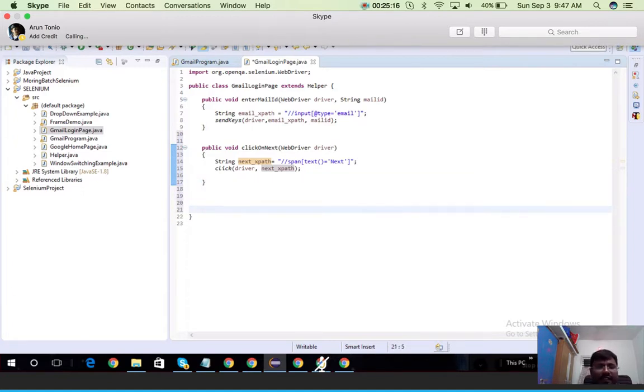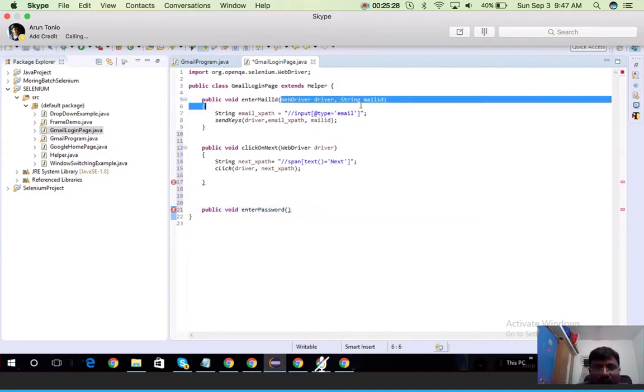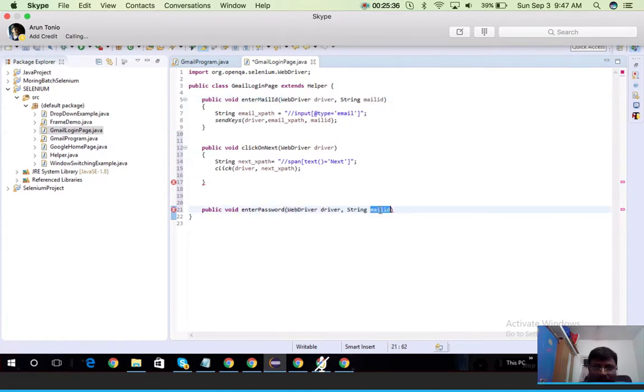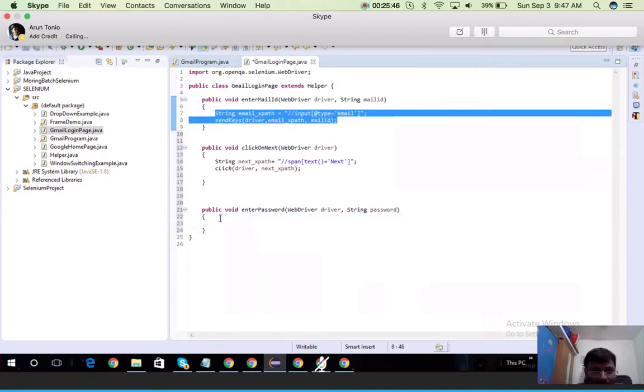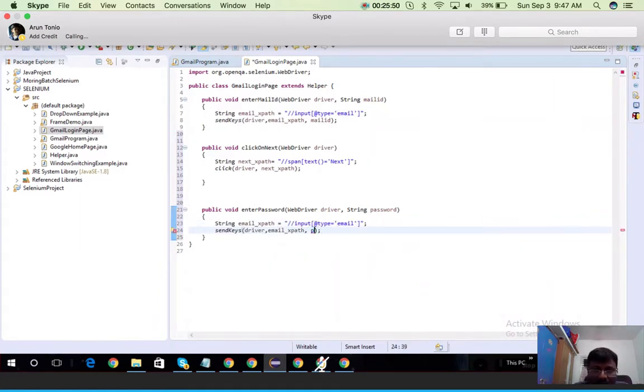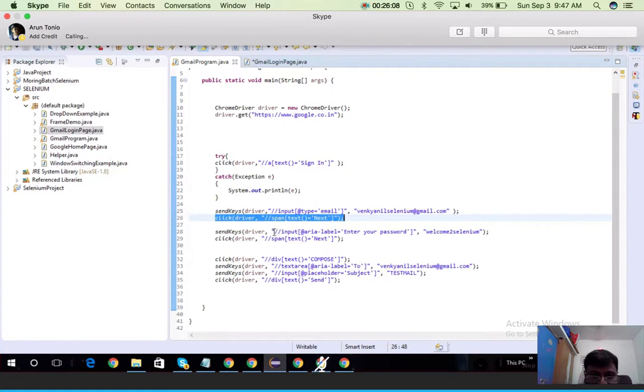Now next method, public void enter password. This is password. Okay. Same thing we can write. This is password and password XPath. And the password related XPath, take it from here.